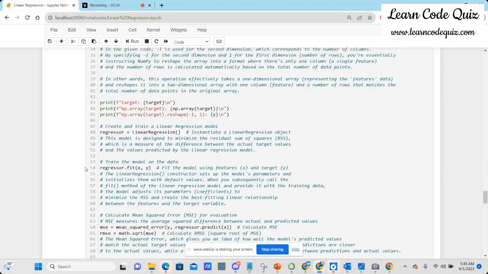Okay, now I train the model on the data, so I use regressor.fit. What regressor.fit is going to do is, using the parameters x and y, it is going to fit the line, right? And the regressor comes from the linear regression model.